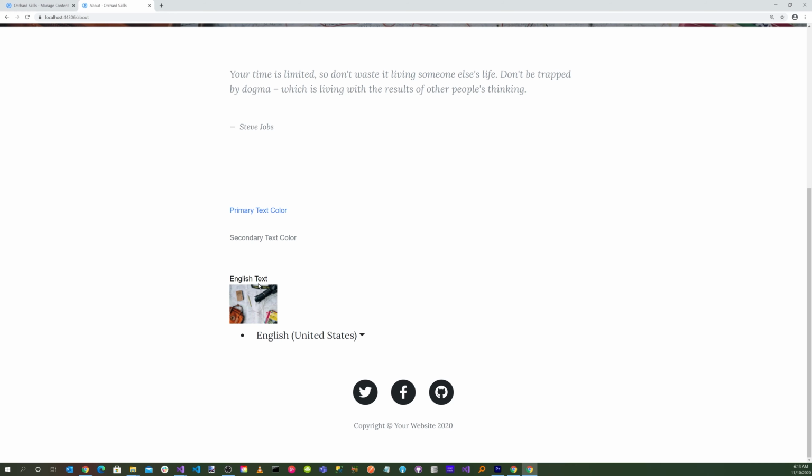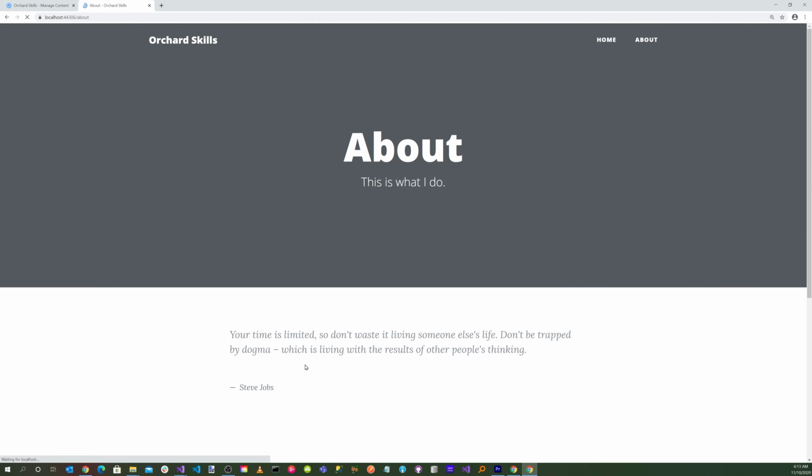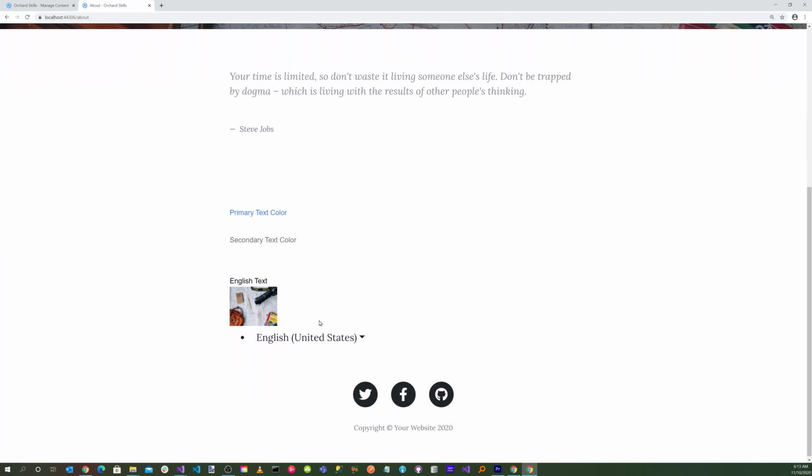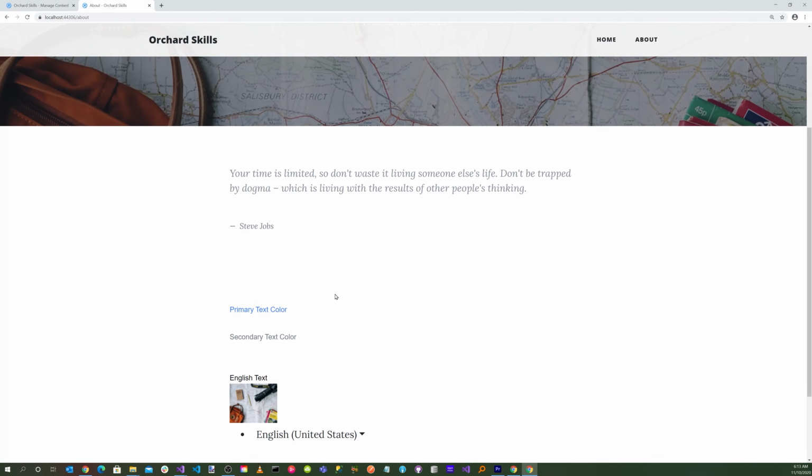And then we have our English text. And then we have our image, which is 100 by 100. That's what we passed in as the parameters. And let's select French now. And scroll back down, and now we have our French text. Let's go back to English. There we go. So that's how easy it is to implement shortcodes.